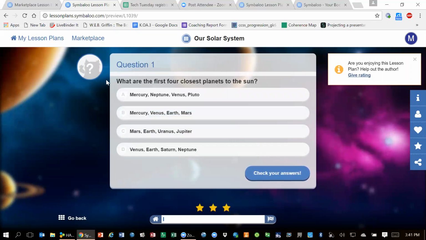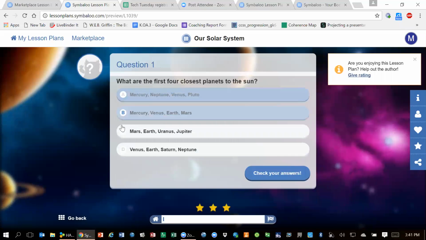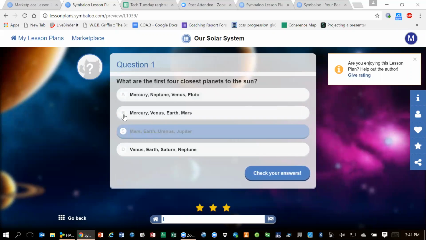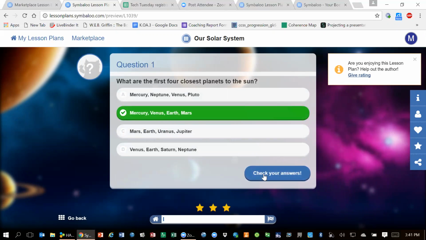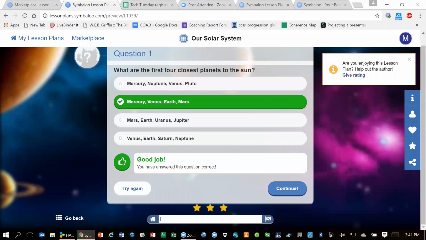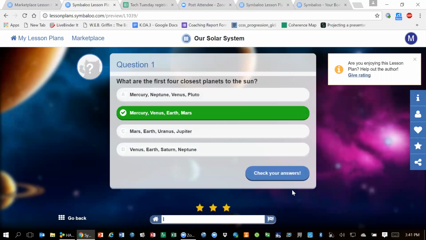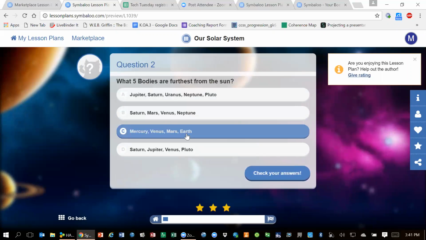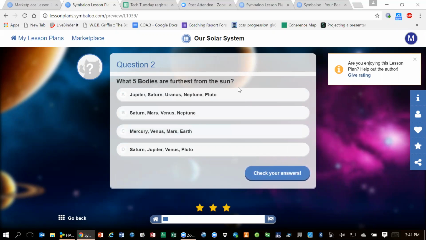The first thing the teacher does is ask a question. What are the first 4 closest planets to the sun? Now the students would look at these and make a choice, and click on that. And then you check your answer. Tells you good job. If you got it wrong, you get to try again and try to get the answer correct. So as I continue, the next question, what 5 bodies are furthest from the sun?